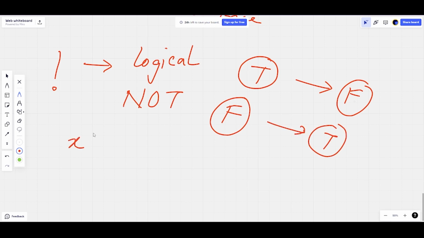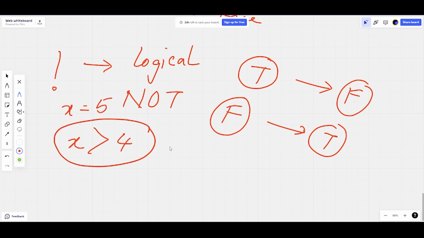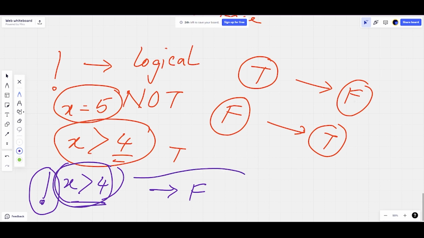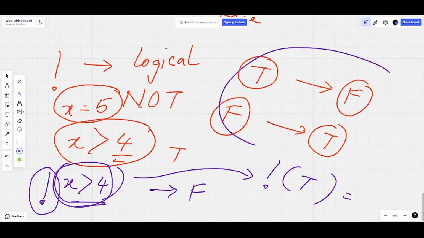For example, if I say x is greater than 4, if your x is, let's say, 5, I know that this statement will be true because x is 5 and 5 is obviously greater than 4. But if I make a change here, if I write in the next line x is greater than 4, but in front of it I give an exclamation mark, I know that this statement is true. But since there is a not over there, this whole thing will become false. You can see this statement, if I bring it here, it is true, but in front of the true there is an exclamation mark. As I wrote here, true becomes false, false becomes true, so true will become false here. So that is how it works.